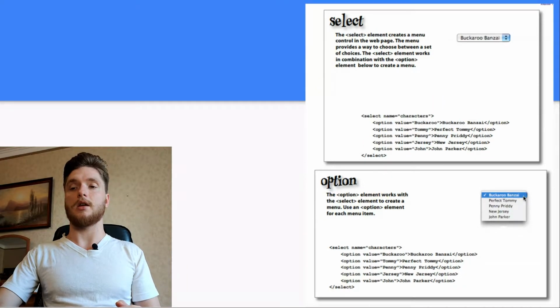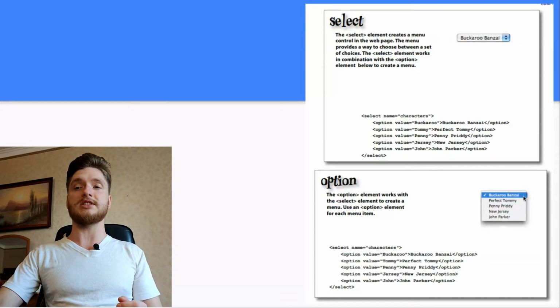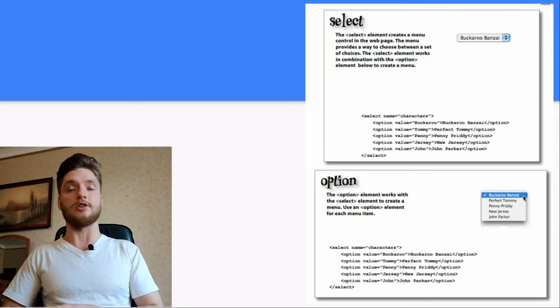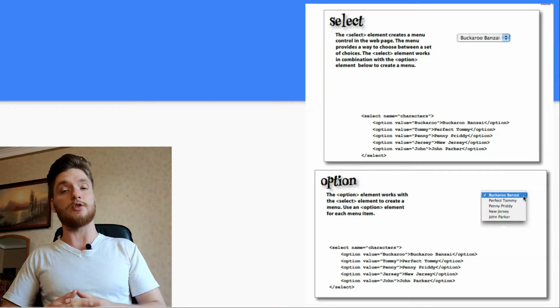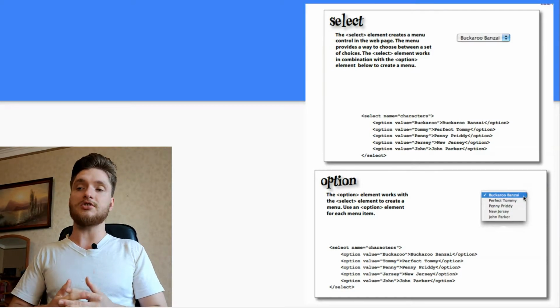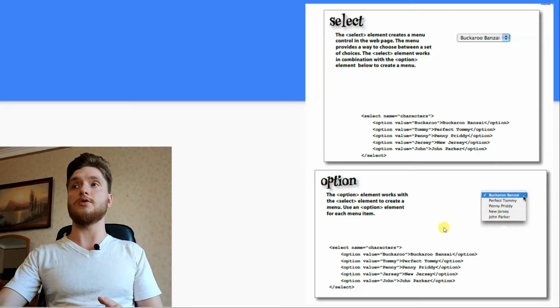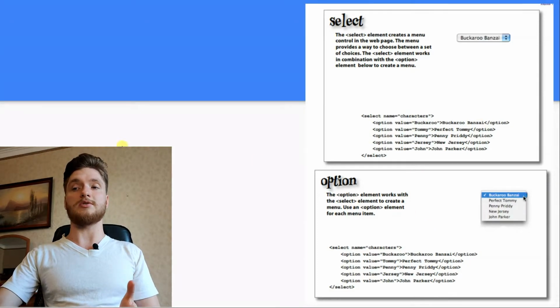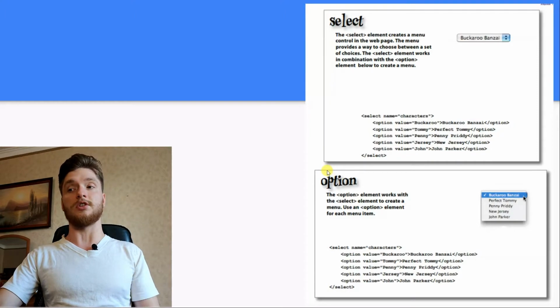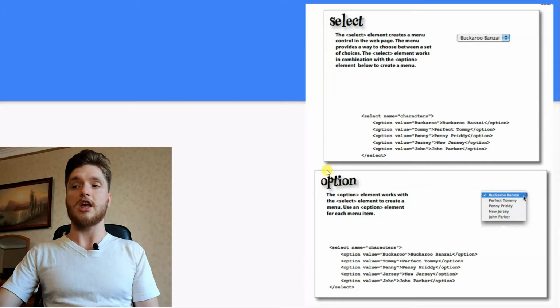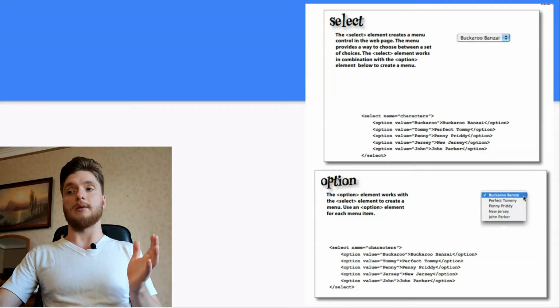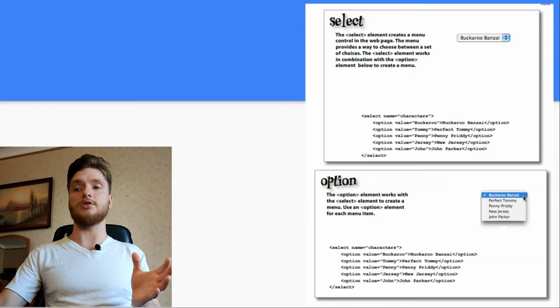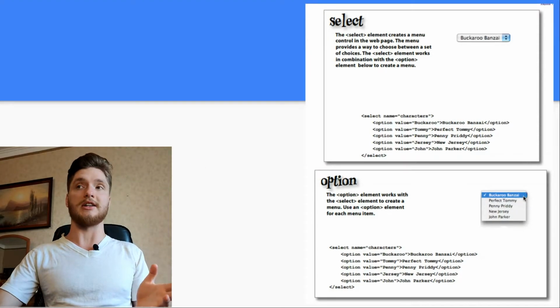Okay, and option next. The option element works with the select element to create a menu. Use an option element for each menu item. After clicking on the select, the menu items drop down. The content of the option element is used for the menu item's description. Each menu option also includes a value representing the menu item.